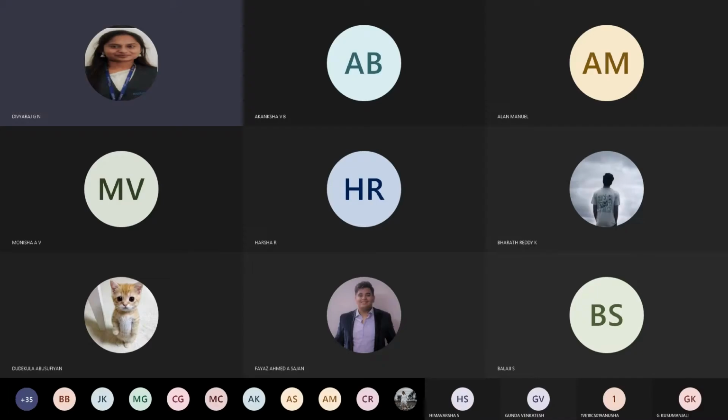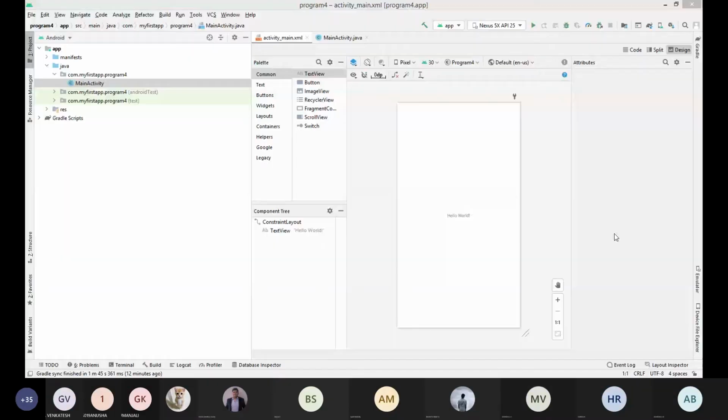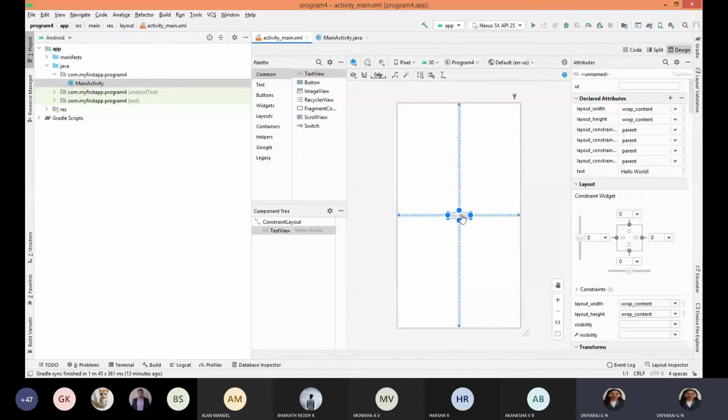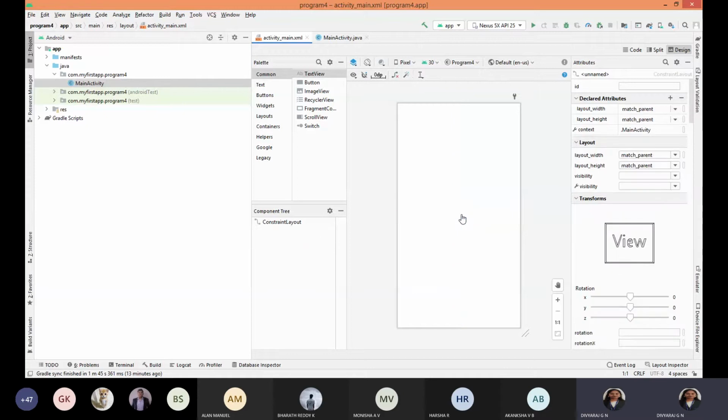So let me display my Android Studio. Yes, it is shared, it is visible, right? So what's the first step? By default, Hello World will be there. The first step is to just select it and delete it. Done. My second step is that I need to design my UI.